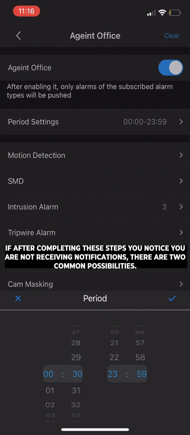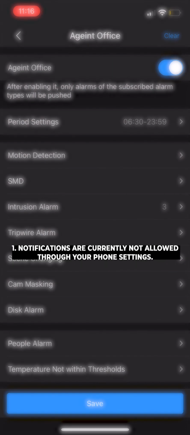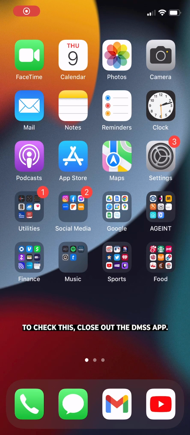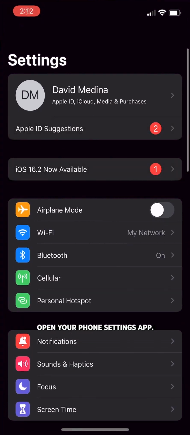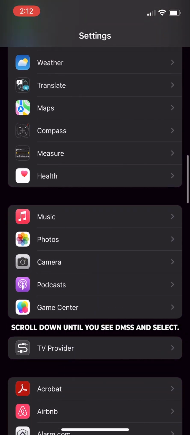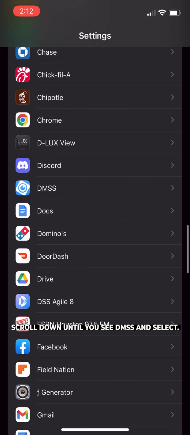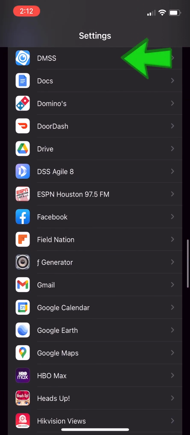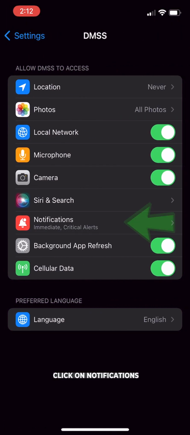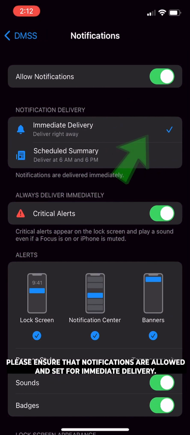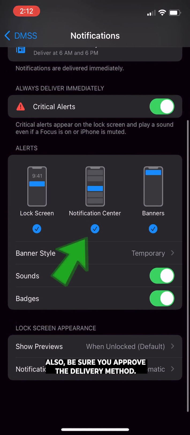If after completing all these steps, you notice you are not receiving notifications, there are two common possibilities. Number one, notifications are currently not allowed through your phone settings. To check this, close out the DMSS app. Open your phone settings app. Scroll down until you see DMSS and select. Click on Notifications, and please ensure that notifications are allowed and set for immediate delivery. Also, be sure you approve the delivery method.